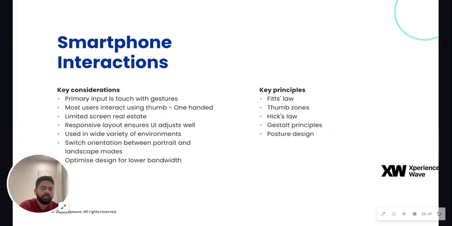Next are the key considerations for smartphone interactions. Here, the primary input is touch, with gestures that could include taps, swipes, and pinches, which play a very important role. So, the design should make interacting with fingers very smooth and intuitive.